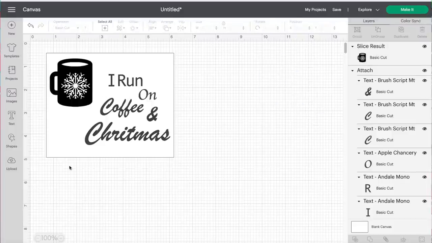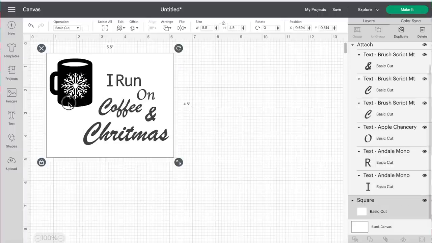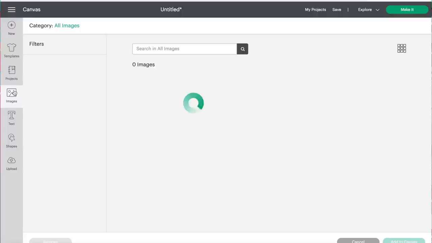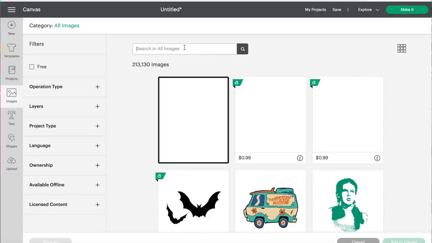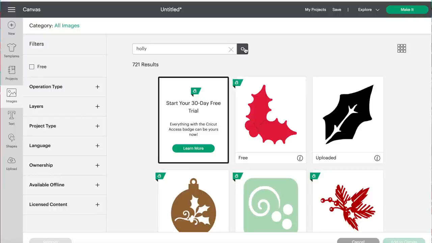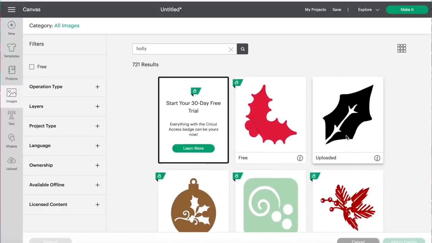So this is the basics of my sign. I run on coffee and Christmas, and I have a coffee cup here. Now, I'm going to use other decor pieces, but let's pull out a green piece. We're going to look for a piece of holly, so I just type holly and go. This is free. Or no, these are 99 cents. You see the price at the bottom? So I can just take this free one.